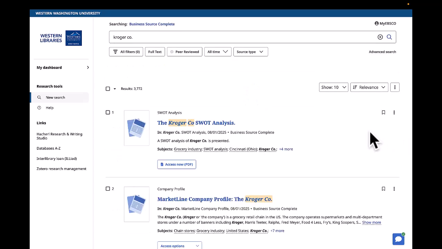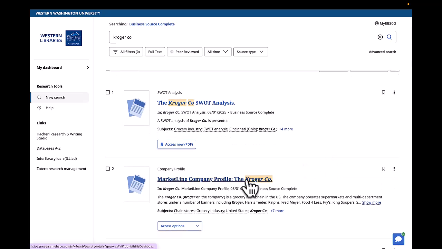When you do a company search like this in Business Source Complete, one of the first things you will see will be the SWOT analysis and the company profiles. You'll see there is a company profile. There is also a SWOT. They are from the same publisher, MarketLine. The company profile includes the SWOT analysis.